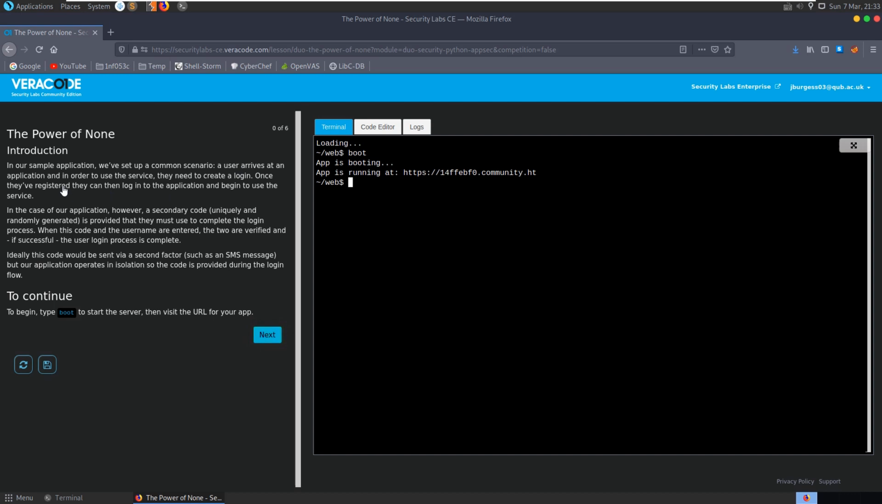The introduction says we have a sample application with a common scenario. A user arrives at the application, and in order to use the service they need to create a login. Once they've registered, they can log into the application and begin to use the service. In this application, however, a secondary code, uniquely and randomly generated, must be provided at the login process. When this code and username are entered, the two are verified, and if successful, the user login process is complete. Ideally, this code would be sent through two-factor authentication, such as an SMS message or Google Authenticator, but our application operates in isolation, so the code is provided during the login flow.